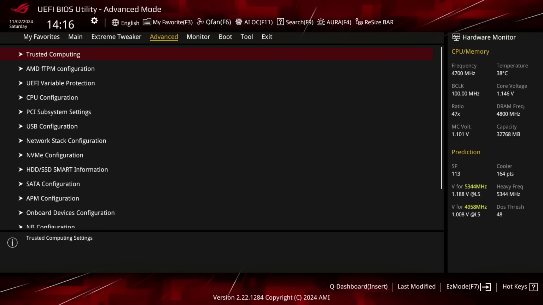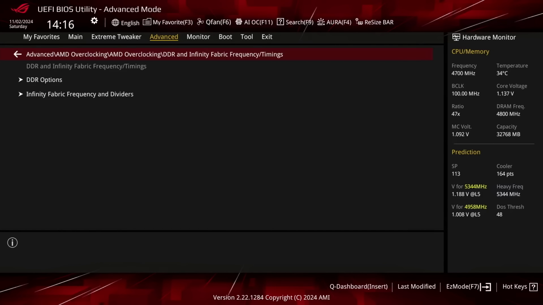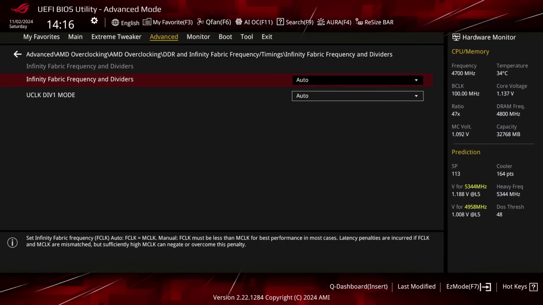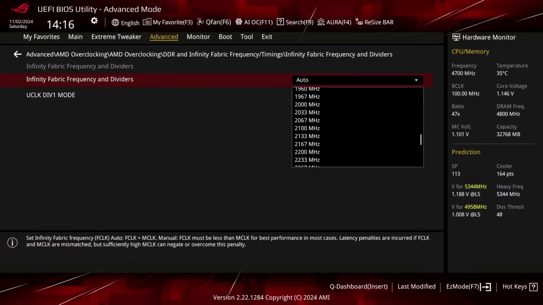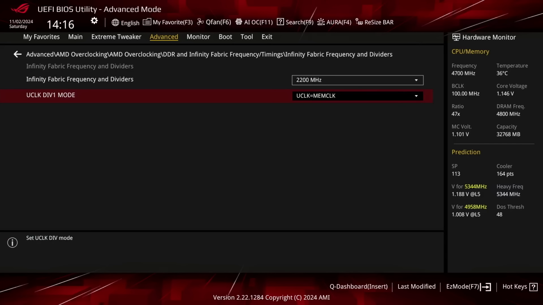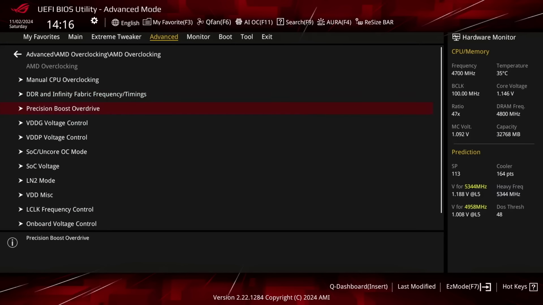Switch to the advanced menu. Enter the AMD overclocking submenu and click Accept. Enter the DDR and Infinity Fabric frequency timings submenu. Enter the Infinity Fabric frequency and dividers submenu. Set Infinity Fabric frequency and dividers to 2200 MHz. Set uClock div1 mode to uClock equals memclock. Leave the Infinity Fabric frequency and dividers submenu. Leave the DDR and Infinity Fabric frequency timings submenu.